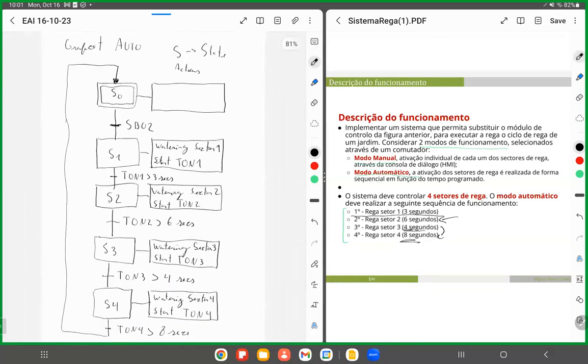Okay, so try to understand what's happening here. I start from S0, my initial state. Once someone presses the button for starting the cycle, I will jump into state S1. Here I am. Then I start watering, but I also start counting 3 seconds. Once these 3 seconds elapse, I'm going to transition to state 2.